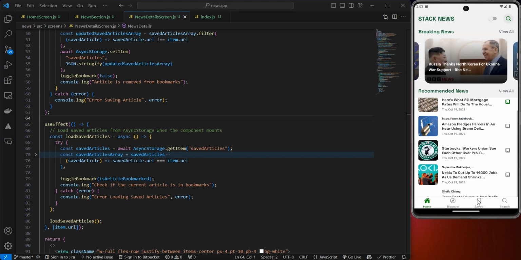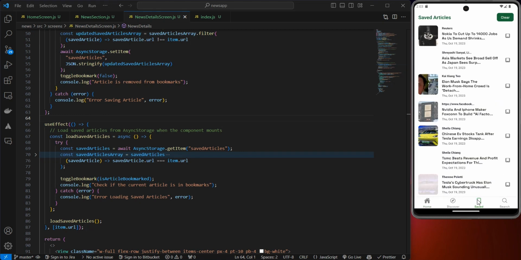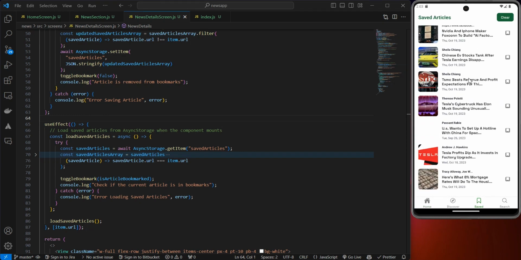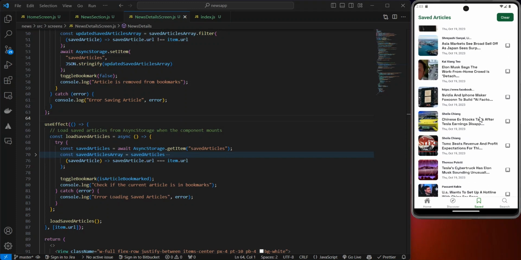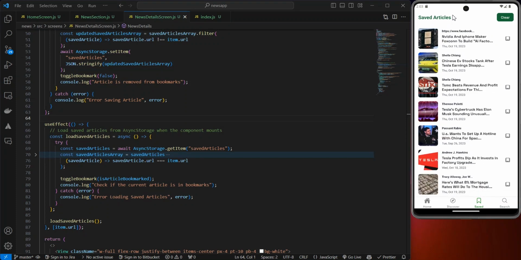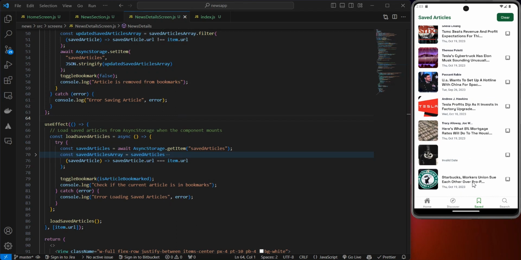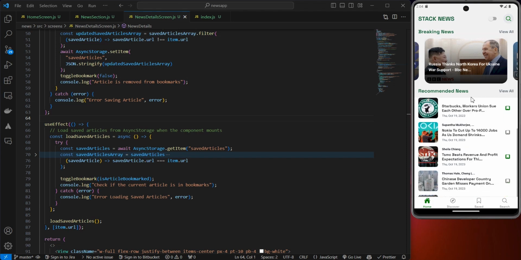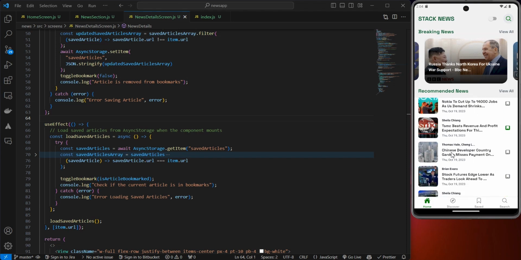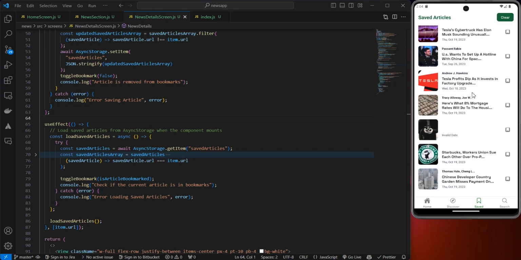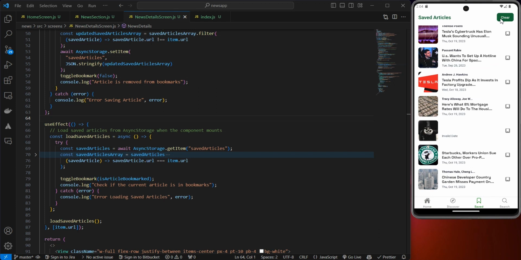So if you go back and check our saved component or saved screen, you're going to see the latest article that we already have bookmarked. Where is it? As you can see it right here, Starbucks. And yes, so if you head back to our home screen and let's just bookmark this as well, and we check our saved, as you can see it right here, and we can even clear every article that is here.